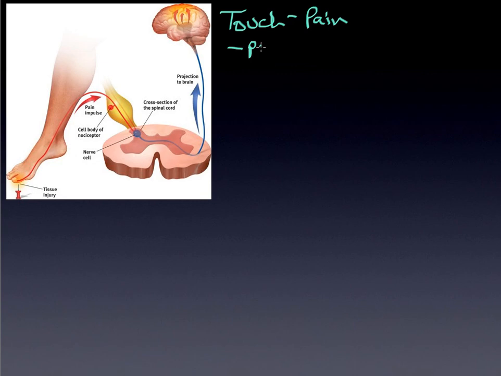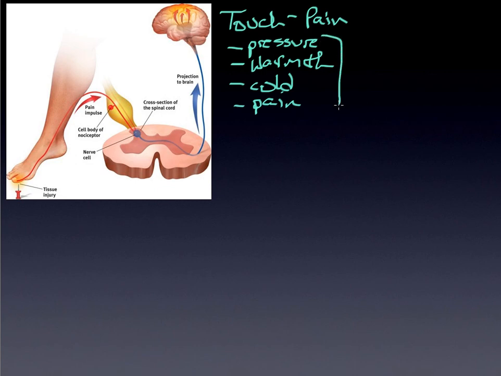So we've got pressure. When I just run a cat's whisker over your face, versus pressing in with your finger on your face, is all part of pressure, and that's part of what we would just generally refer to as touch. Warmth and cold. Warmth, cold, and then pain. So we actually have 4 dimensions, if you will, that are all very much a part of what we refer to as the sense of touch.